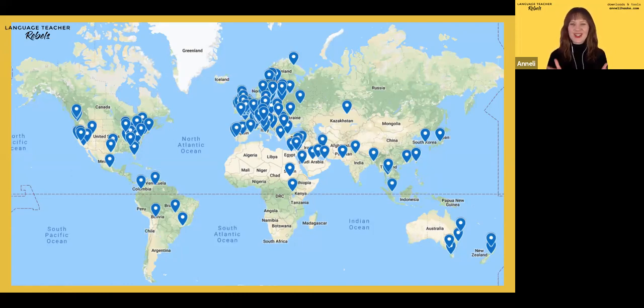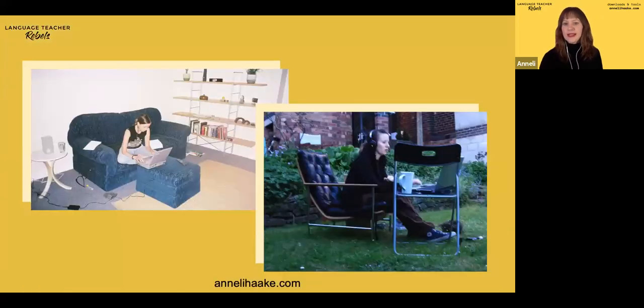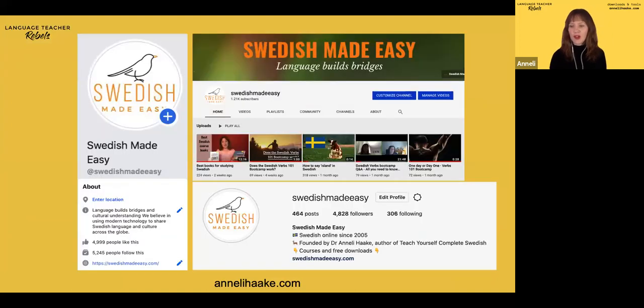I just find it so inspiring to see what kind of reach you can get as an online language teacher. So I set up Swedish Made Easy in 2007, quite a long time ago, as you can tell from these pictures. This was even before Skype was widely used. And I've since taught over 20,000 hours online. I've set up a website, a booking system, social media channels, created materials, written books, online courses, and so on.